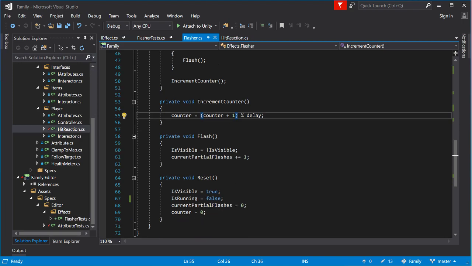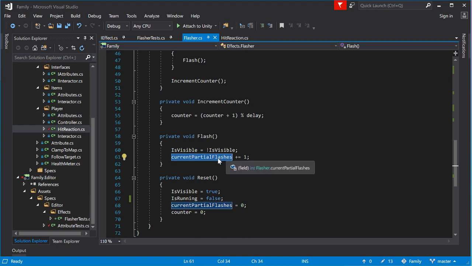And then in Flash, all we're really doing is super simple. We're keeping track of this flag for whether things should be visible or not. And in Flash, all we do is toggle it. Then we count up the number of partial flashes we've done, because remember, Flash has 2 parts: turning it off and turning it on. And then finally, we have a reset.